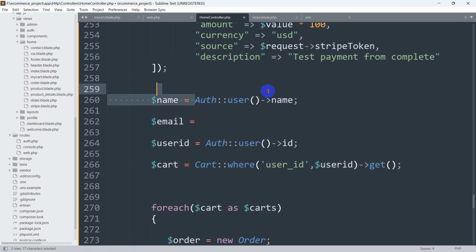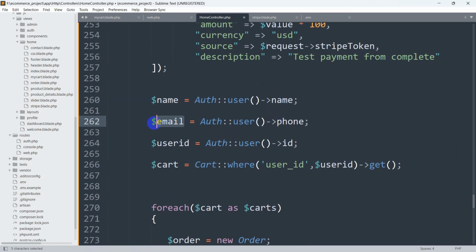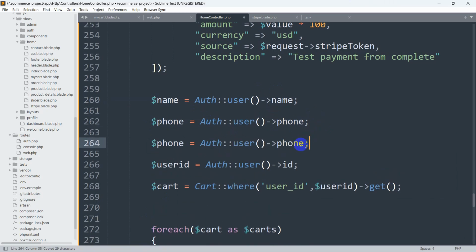So I'm going to say here, let me just copy this, paste it here. This one will be phone. Let's say here phone, and let me just copy this again, paste it here, and this time it will be address.